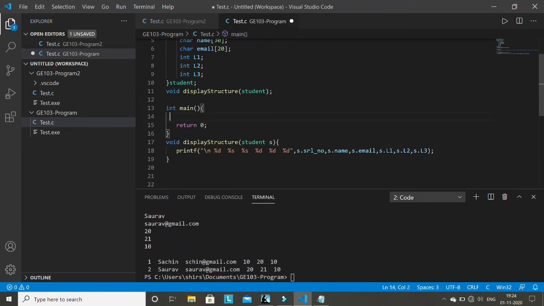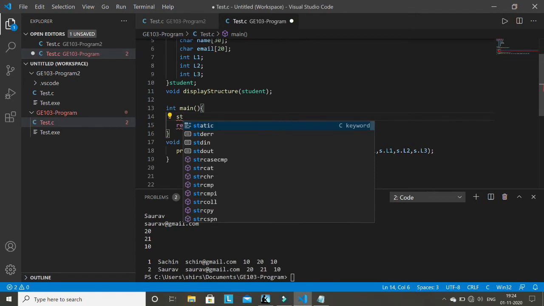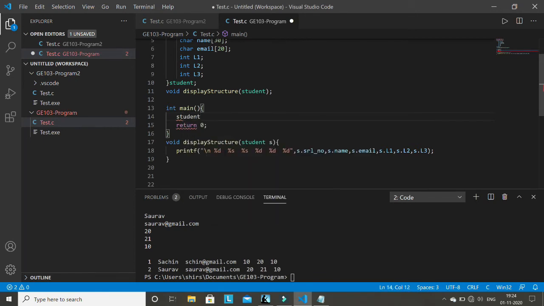So now what I'll do here, instead of one structure variable, I'll use this student to create an array of structures. Suppose an array of four structures. This is the structure, as it is, an array of structure.